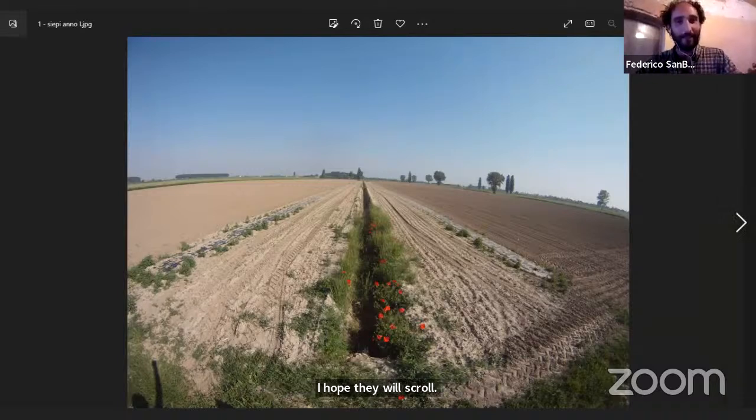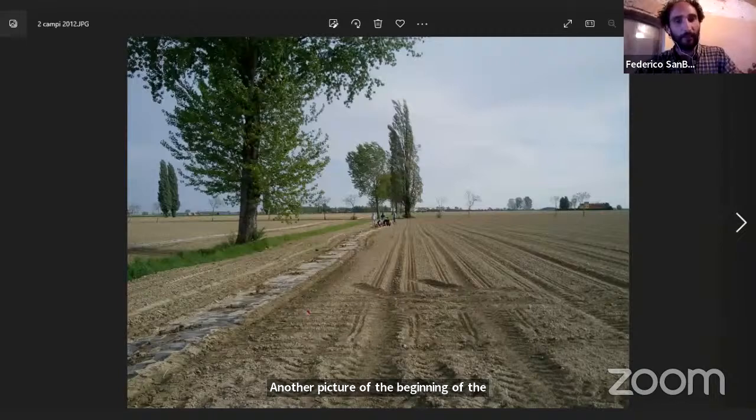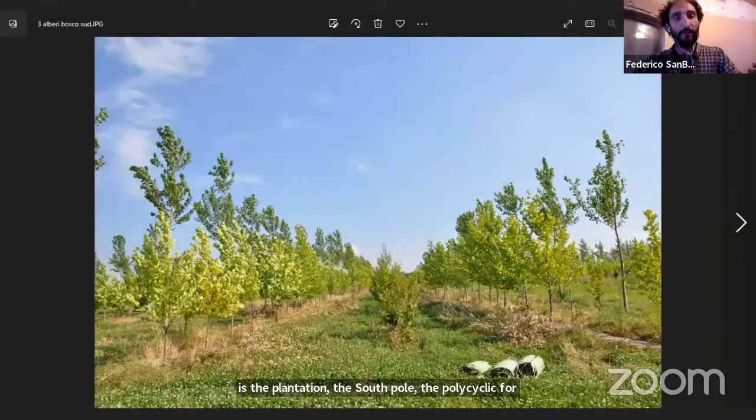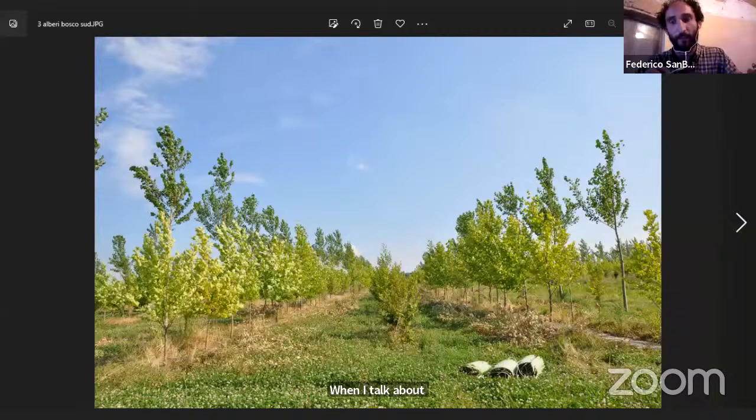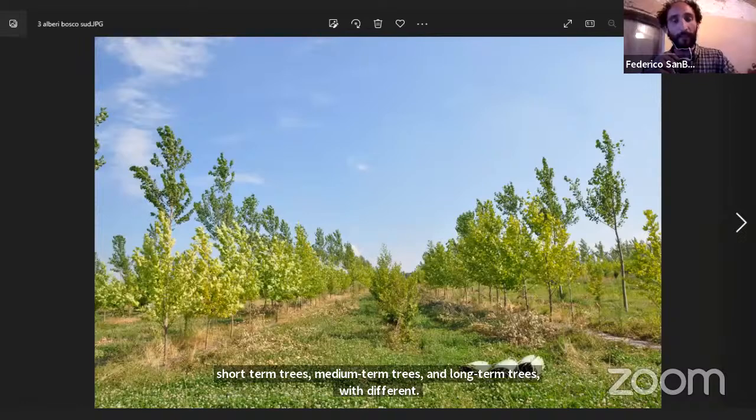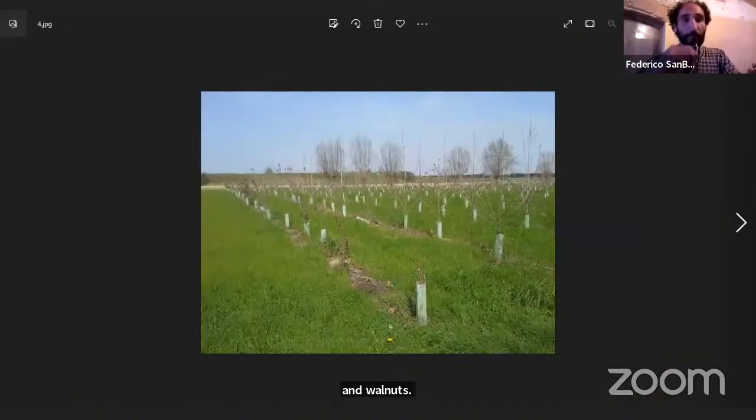Okay, so this was the landscape. Another picture of the beginning of the planting. This is the plantation, the South Forest, the polycyclic forestry plantation. When I talk about polycyclic, it means there were mainly 3 varieties, but then actually more, around 7 or 8: short-term trees, medium-term trees, and long-term trees with different cycles. That's why polycyclic. For different purposes, from plywood poplar for industry, to platanus for burning wood, to long-term timber wood such as oak, tilia and walnuts. This is still the very beginning of the plantation.